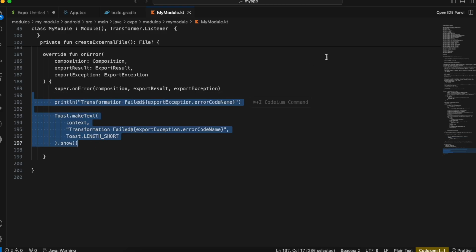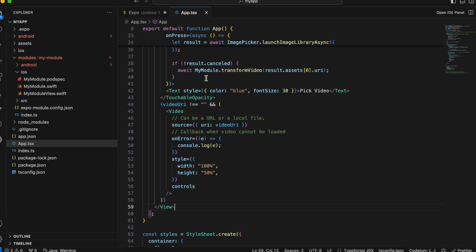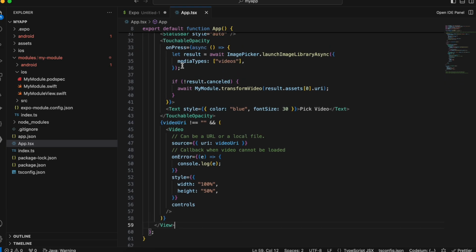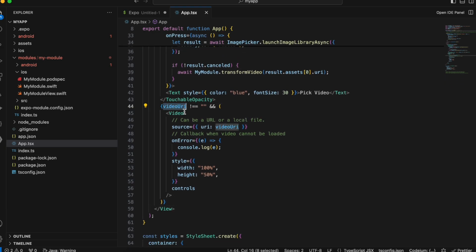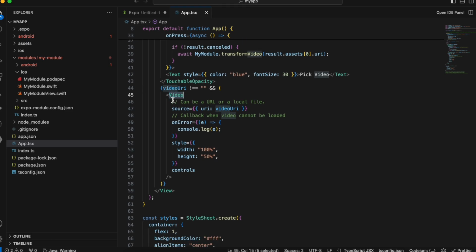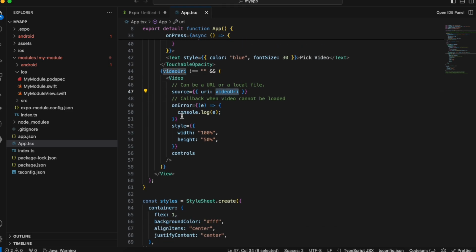So I'll leave that up to you. I'm inside my app.tsx again. I just forgot to show you this particular part. Once we get the video URI inside our useEffect, if it is not equal to empty, then we are just instantiating this video component from React Native Video, passing the video URI, and this will automatically play the video for us.